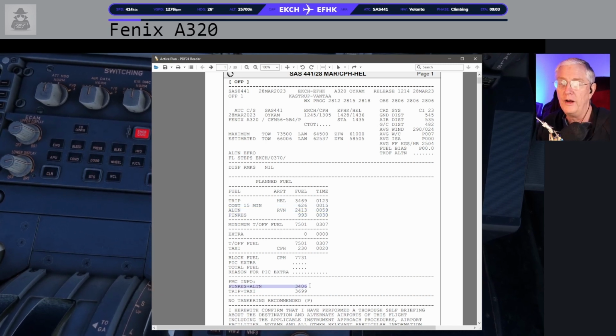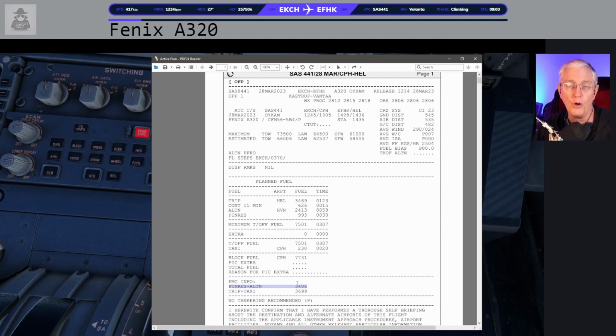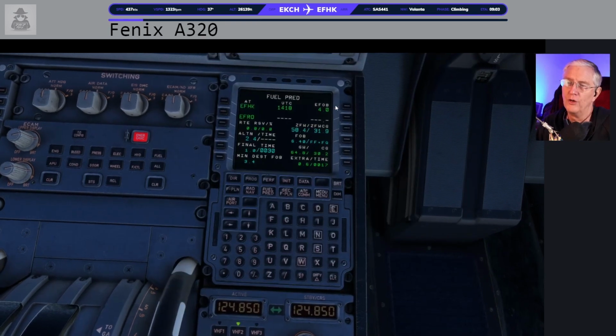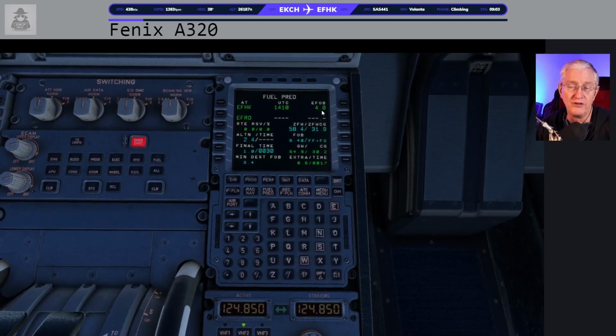And so unless ATC gives you a hold or a diversion or a turn 10 degrees right for 5 minutes, that kind of releases you from this as a hard number that you're supposed to have in your tanks when you land. So 3.4 is my magic number as far as landing fuel. Right now I am at 4.0.